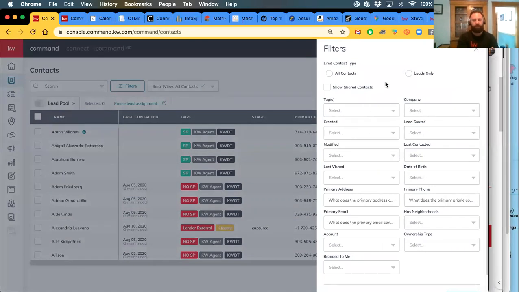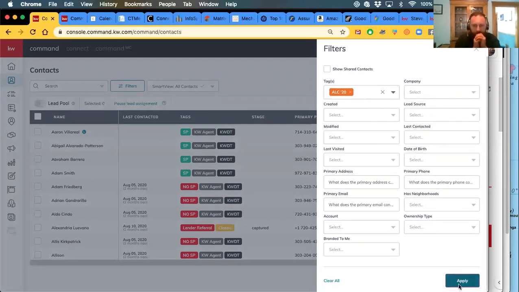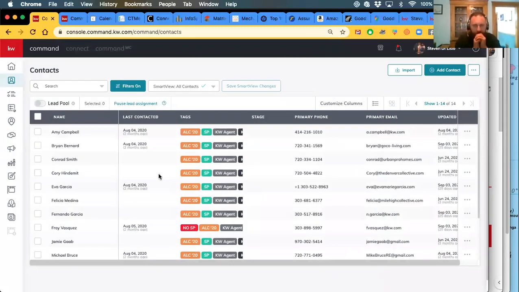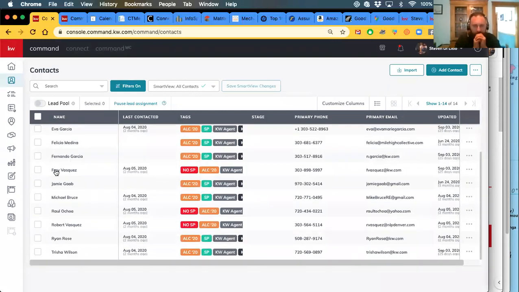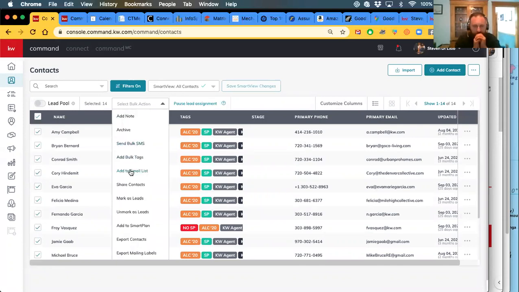So let's see, if I come in here, let's filter out. We've got this changed. Huh, there are companies added in there now. So let's just filter out the ALC, hit apply. And so this is a shorter list, it's only 14 people, so I can just go in here, select all these, select bulk action, add to email list.